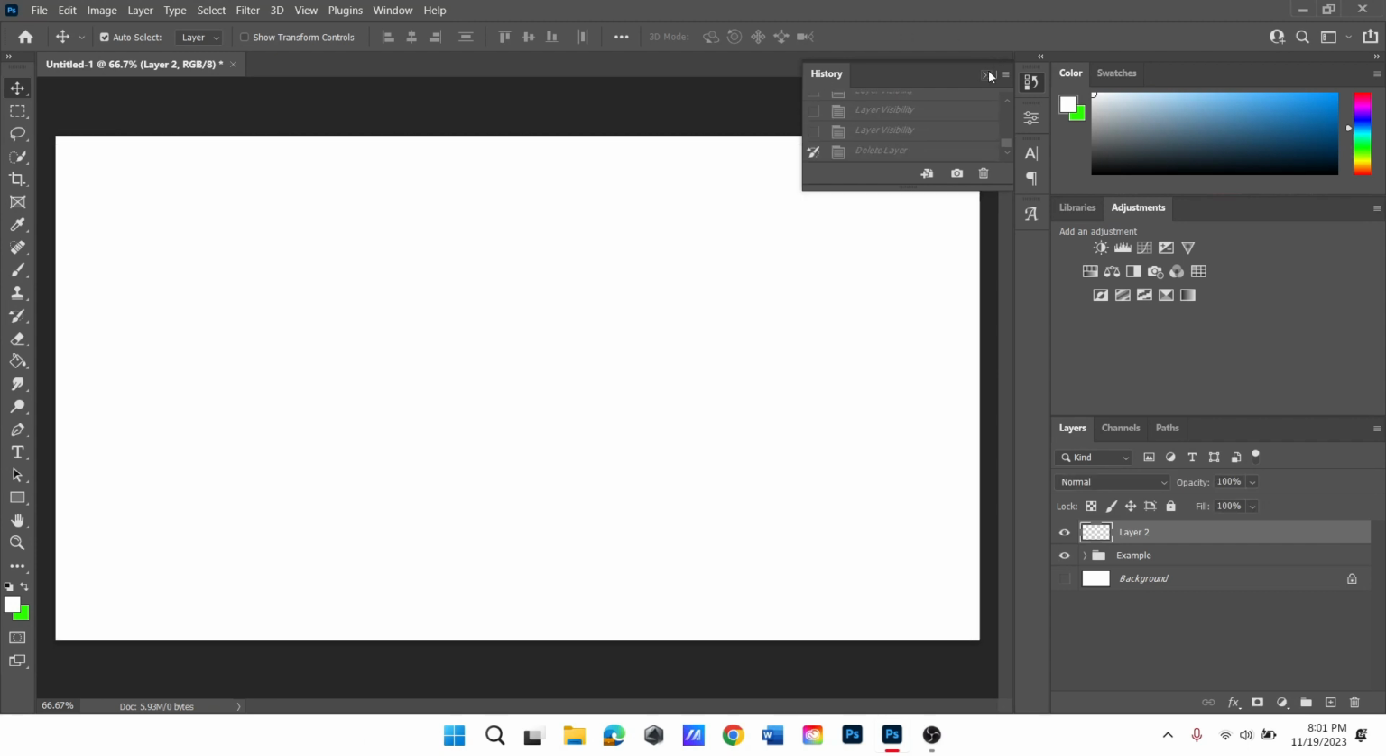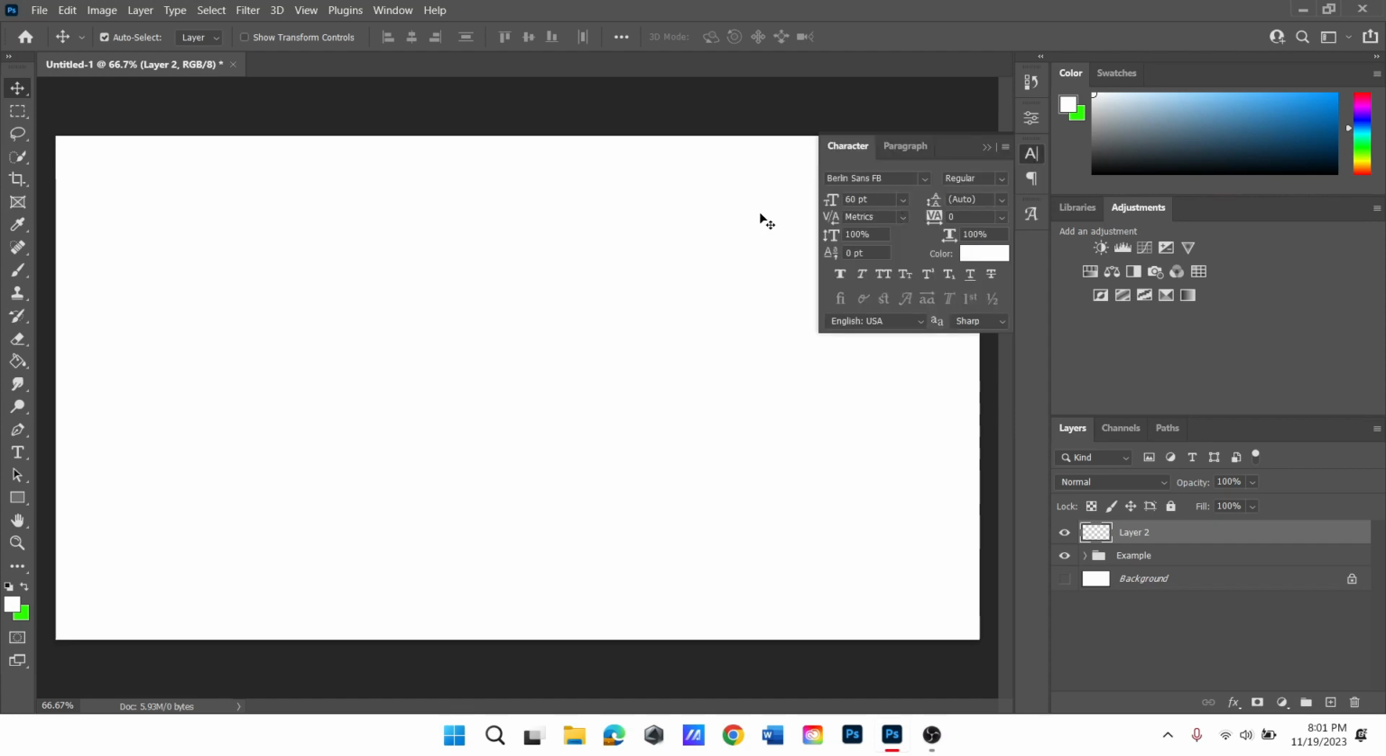The next thing I want to show you is this character option. Once you create any text, you could edit the text easily with this character option. You could edit paragraphs.